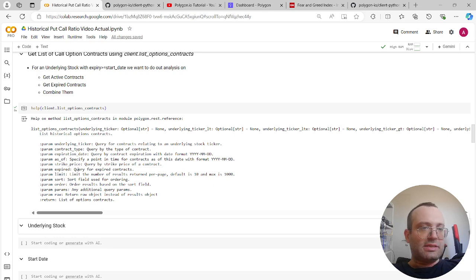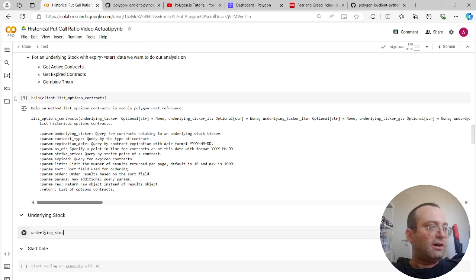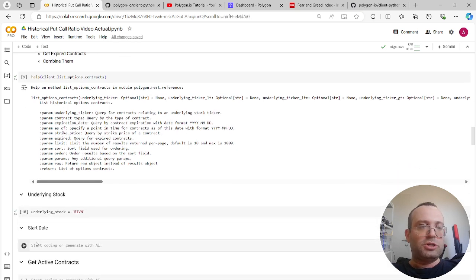So let me show you guys how we might use that. I want to calculate the put call ratio for Rivian, because I lost a lot of money on Rivian from June. Okay, so let's do underlying stock equals Rivian. And then let's pick a start date, which we want our expirations from. So let's do it from June. We'll do start date equals 2024-06-01.